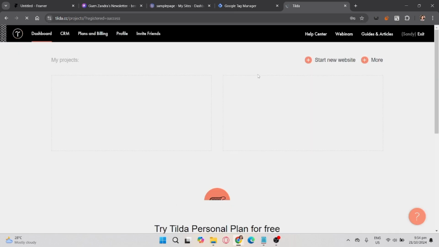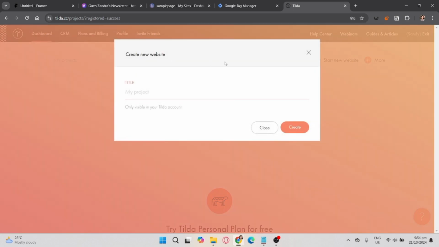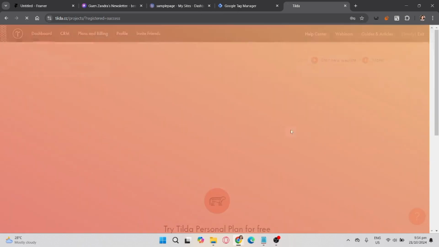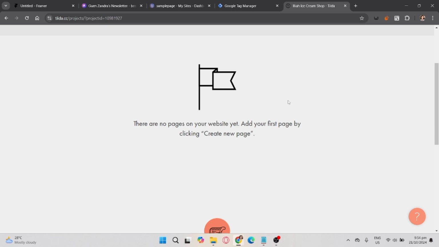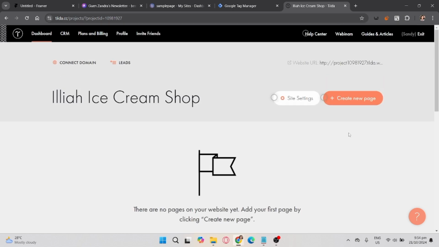And in here, you'll be redirected to a page where you need to input the name of your project or website. This can be anything you want, but for this tutorial, I'll name mine Ilea Gelato Ice Cream Desserts. And once you've typed in your project name, you'll just need to click the continue button to proceed. And you've successfully created a folder for your website.